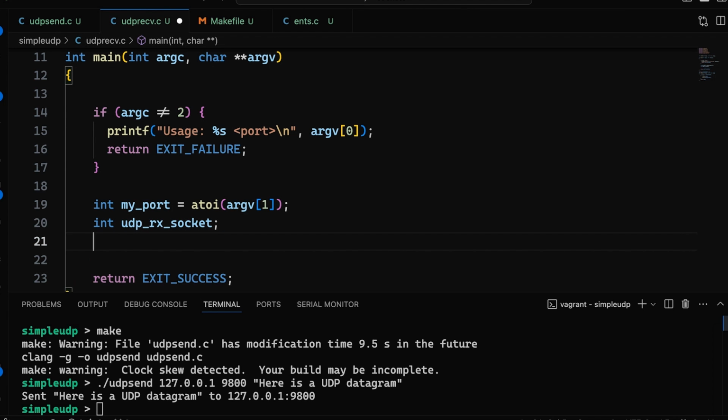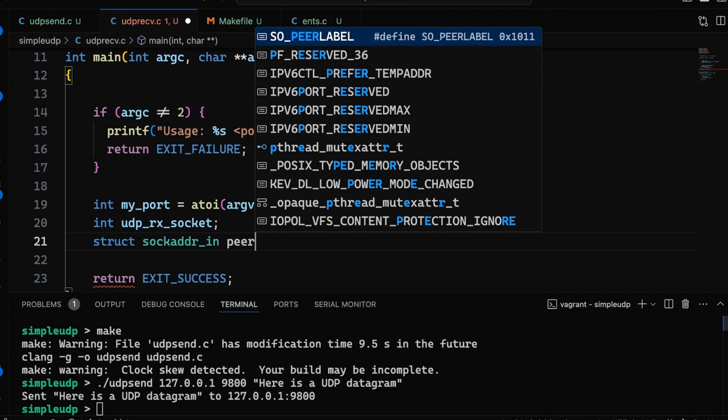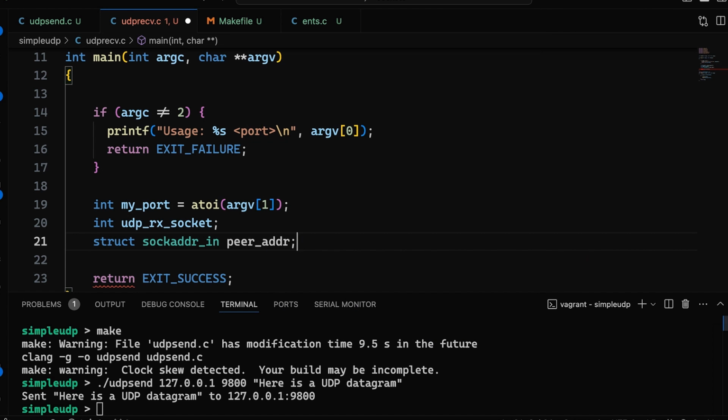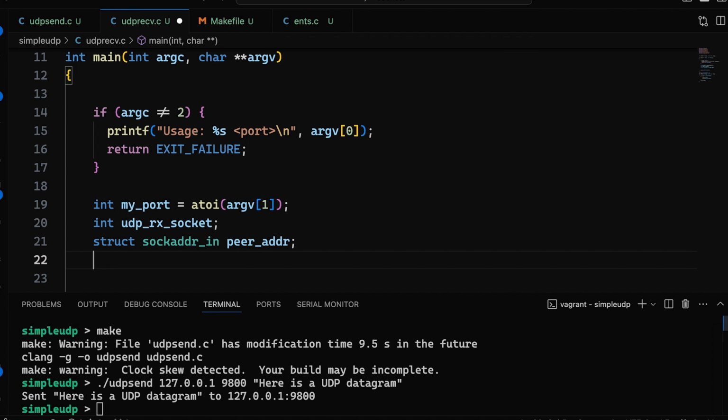And then I'm going to need two addresses. So the first one we'll do, struct sockaddr_in, just like in the previous one. I'm going to have one for the peer address, just call it peer_addr. So this is going to eventually get the address of the person that I'm receiving data from. And then we need another one that is my address. We'll call it my_addr.